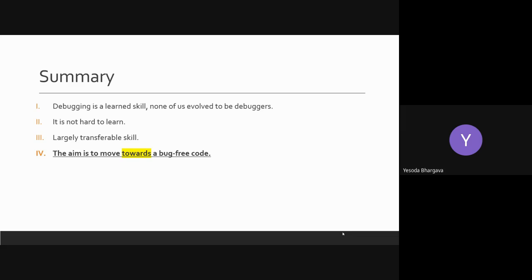But aside from all the concepts, I think practice is what really makes us better debuggers. And for that, I will release some questions also in the lab sessions so that you can work hands-on on identifying the bugs. So to summarize, debugging is a learned skill. None of us evolved to be debuggers, and it is definitely not hard to learn.